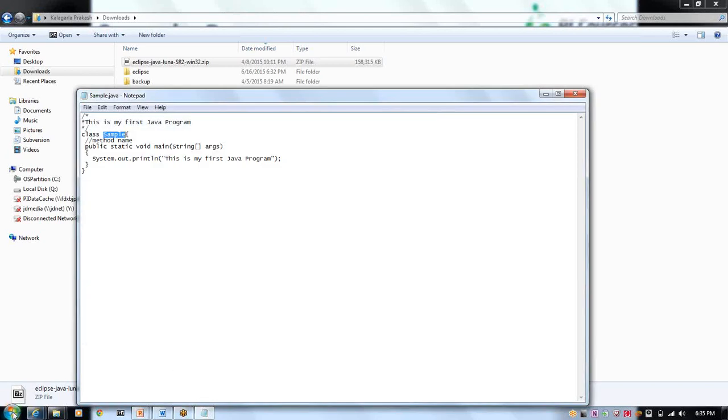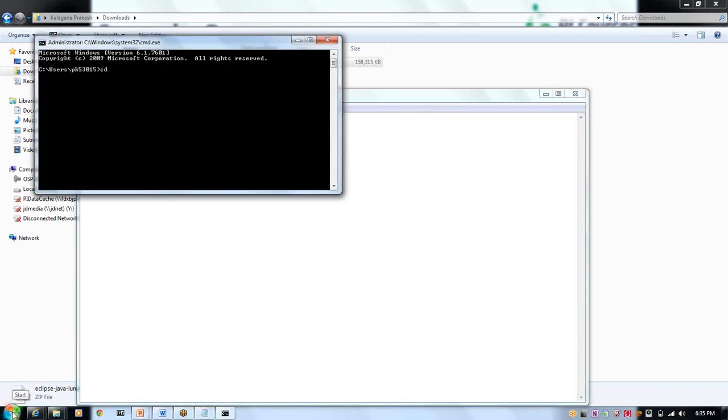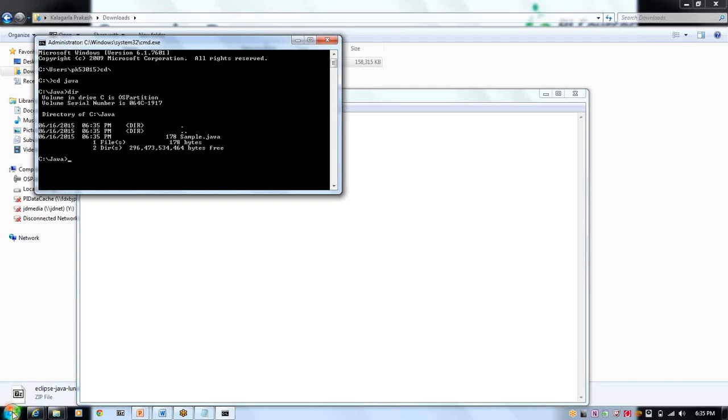Okay, now we'll go to the command prompt here, cd slash go to Java folder. So here we have the sample.java source file. First of all, we need to compile this sample.java. To compile a Java source file, we use javac space file name, sample.java.